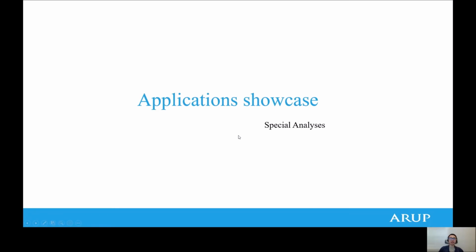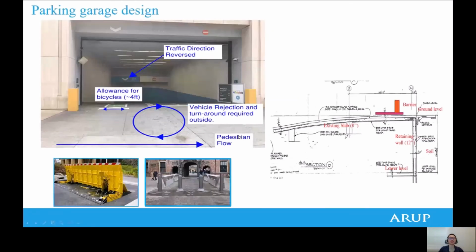Talking about the special analysis cases, the first special project I'd like to show is a design of a parking garage security barrier. As shown in this picture, this is a parking garage entrance, and we would like to see the option to put a security barrier at the entrance of the garage. And the challenging thing is, as you can see on the right, this is the profile view of the structural system. The parking garage is a suspended slab, which curves down and is supported by the beams. And the location of the barrier is right on the suspended slab.